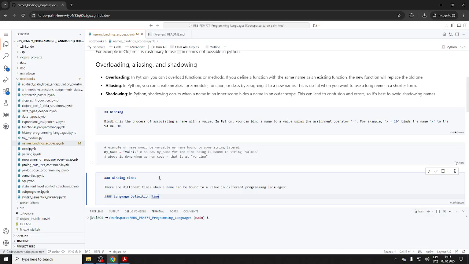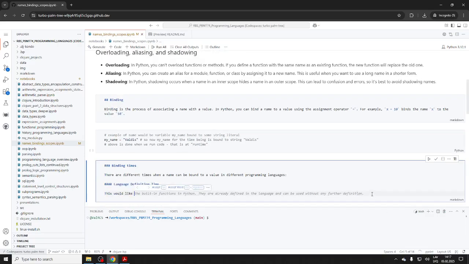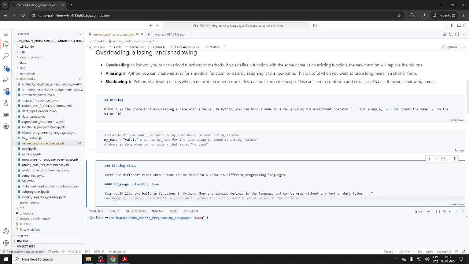For example, when I write int, a keyword in C or C++, you can't redefine integer. Well, you can do macros, but still. This would be like built-in functions. But of course, in Python it can be redefined in code.